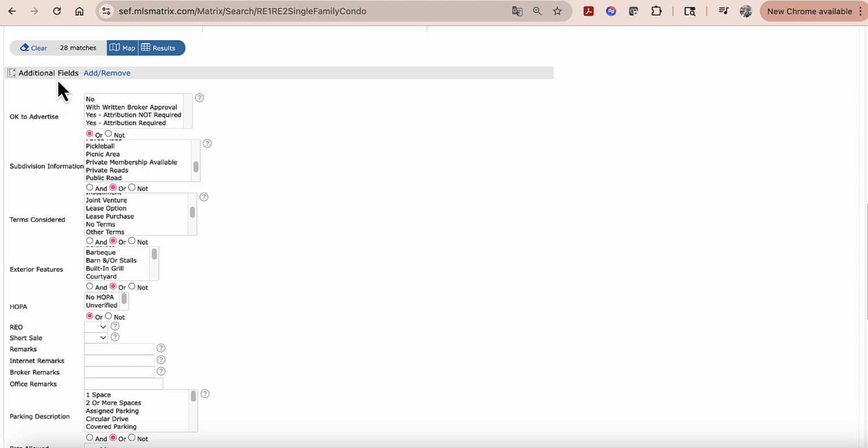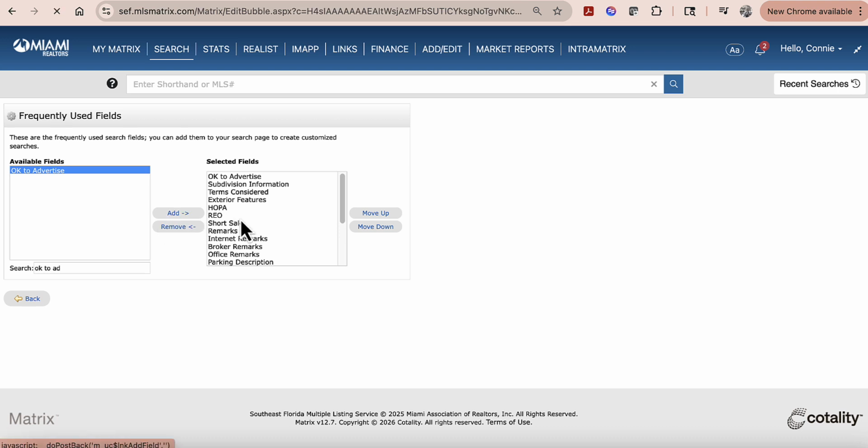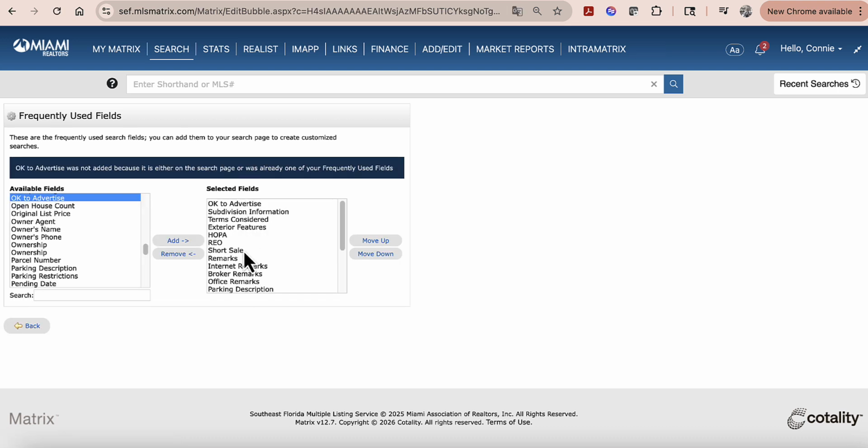Well, we can come into the additional fields and it'll have an add or an add remove, and we click into here, and this will help us add from the available fields into our selected fields. And once it's added here, it becomes a part of your search. So if you want to have what I have here, you come into the search area on the bottom, you start to search for, let's say, okay to advertise. And once you have it on the available fields, you select, and then you click to add, and it will start to appear on the select.